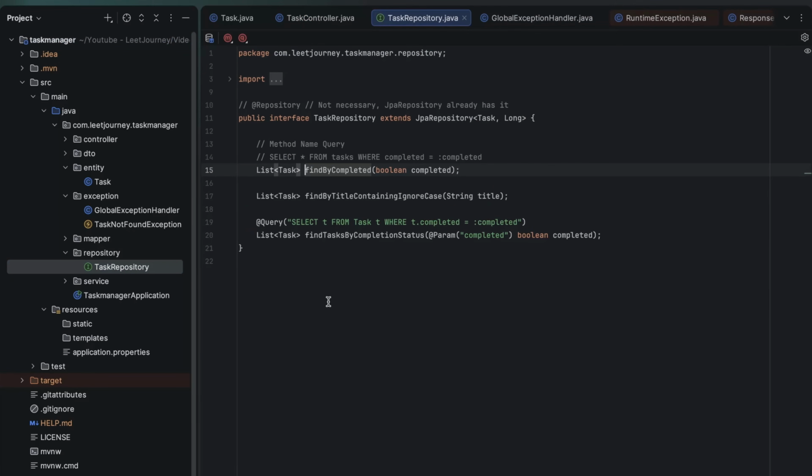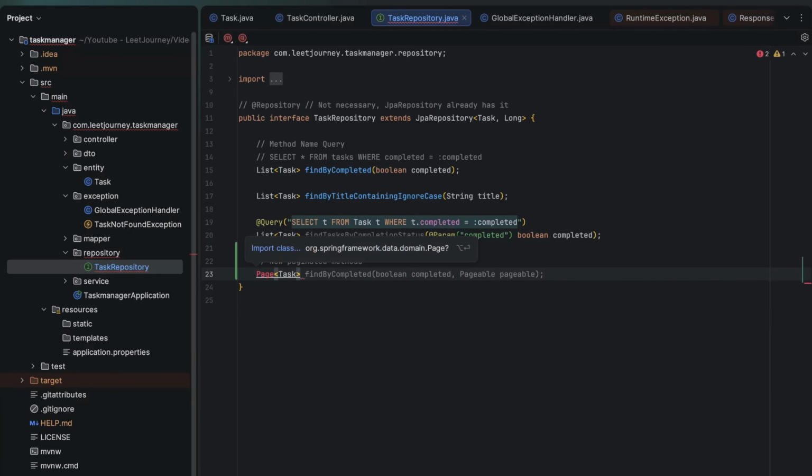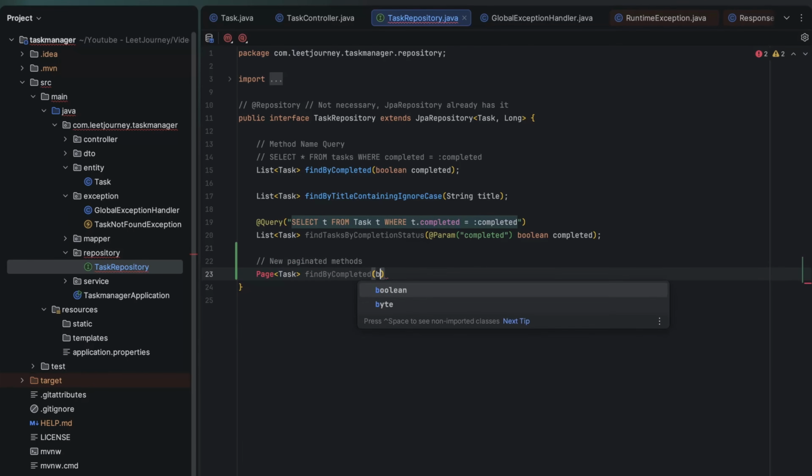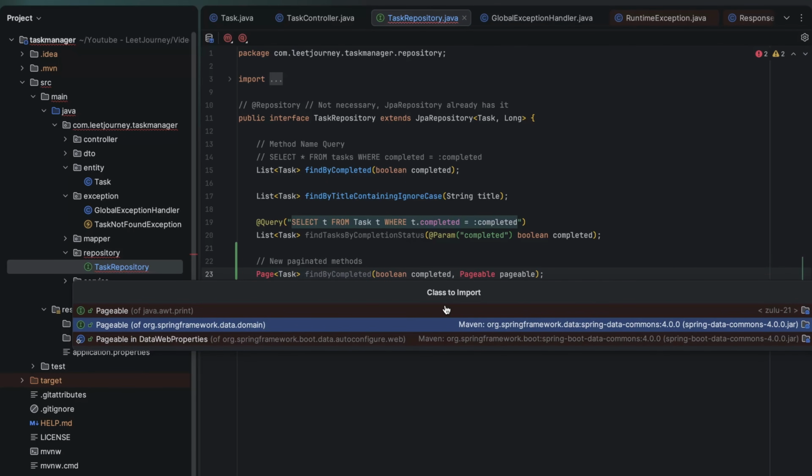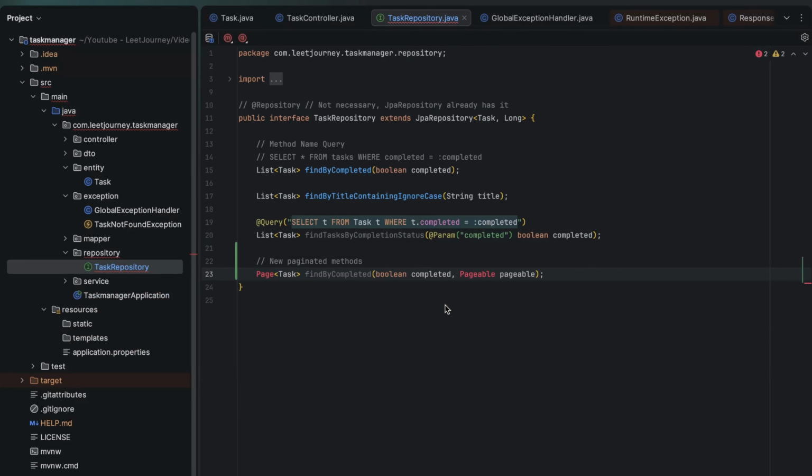So let's go to task repository and let's modify this. So these are going to stay the same. We are going to create new paginated methods. So this is gonna return a page with tasks, and we do find by completed. Again, this is gonna be the same as the one that already exists, so it's gonna take a completed, and it's also going to take as input a pageable. Make sure it's from the Spring Framework data domain, and we also need to import the page.